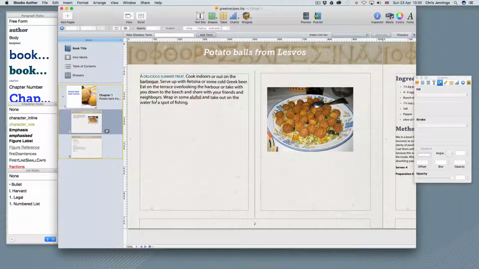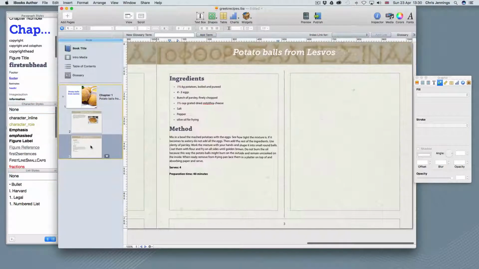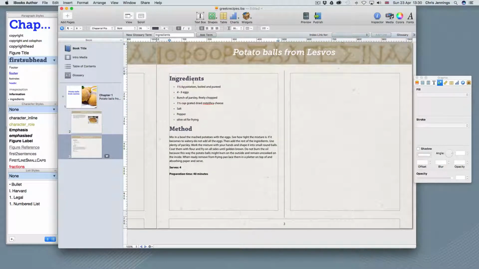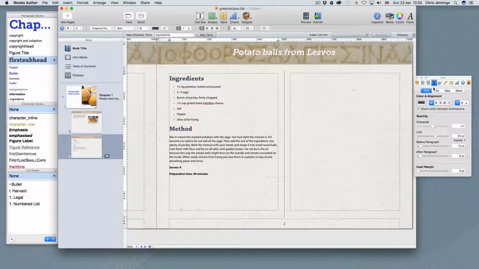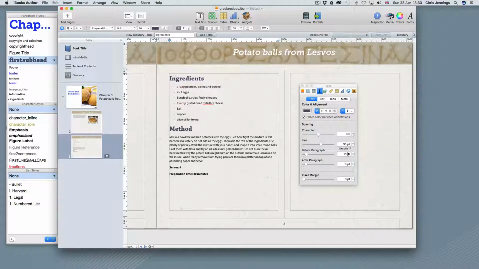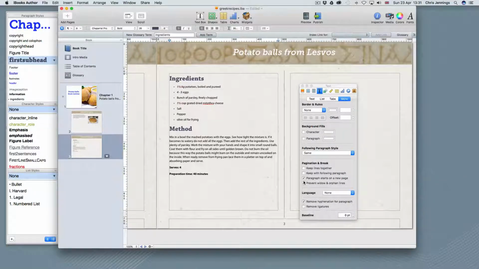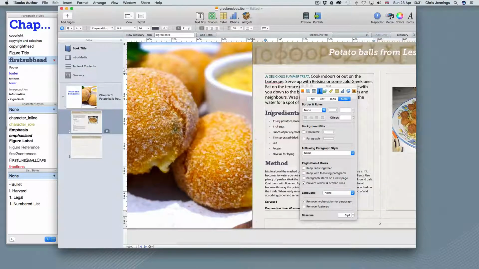Now, there are various other elements that we want to change. We want to change the styles of various things. For example, this style that we see on this page has come in from InDesign, and it's my first subhead. If I bring my inspector closer onto the screen, I've just opened up the text panel. You'll see in the text inspector, down here, if I go to more, it's telling me that this paragraph starts on a new page. So that's why it's put it onto a new page.